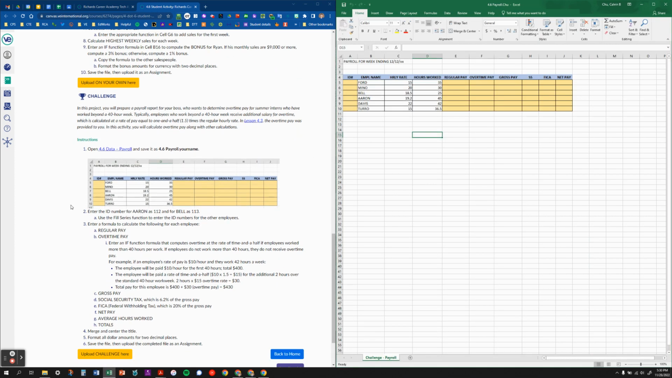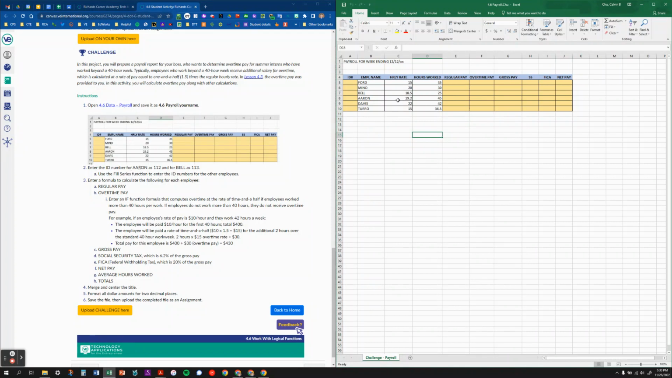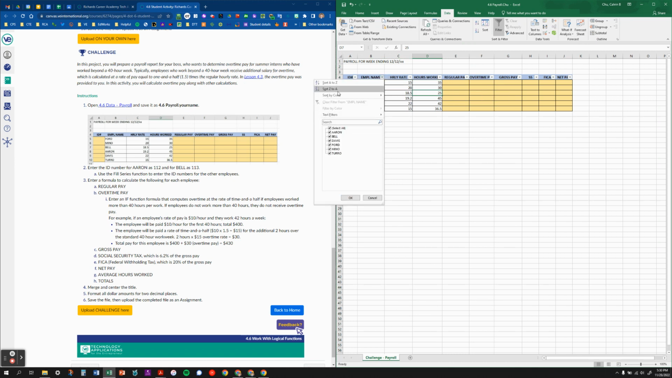Okay. Step 2, enter the ID number for Aaron as 112 and for Bell as 113. Okay. Use the fill series function to enter the ID numbers for the other employees. Okay, so we can tell that this is Aaron's first one and Bell's next, so that means we're going in alphabetical order. So let's create a filter and let's just organize from A to Z here, and then we can go ahead and build that down.